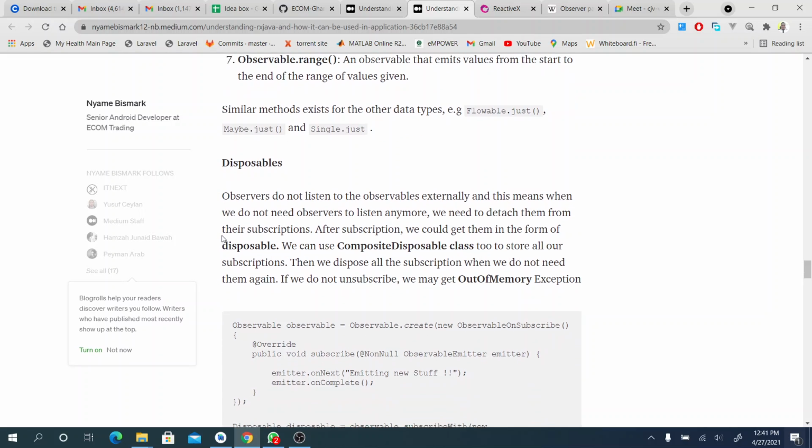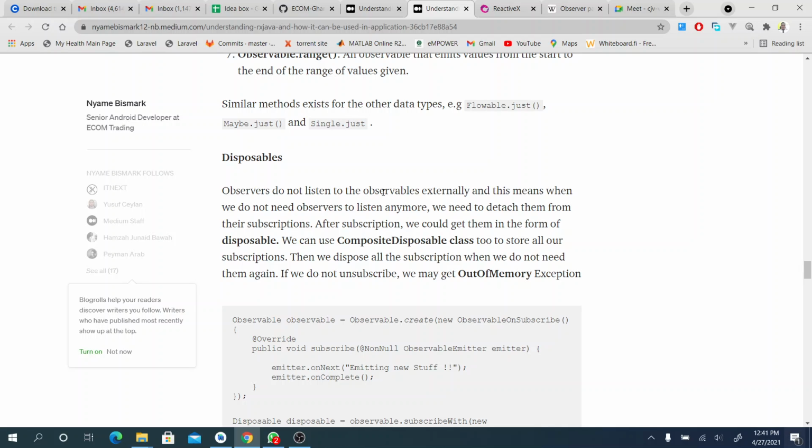So observables do not listen externally, and this means when we do not need the observable to listen anymore, we need to detach them from their subscribers, their subscriptions. After subscription, we could get them in the form of a disposable. As the term disposable suggests, we are going to dispose of them like rubbish.